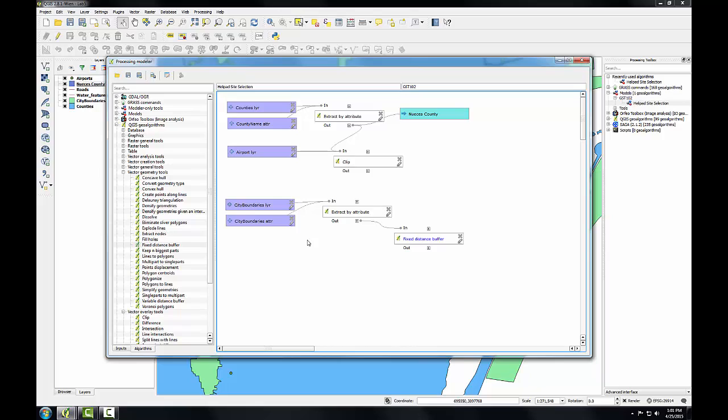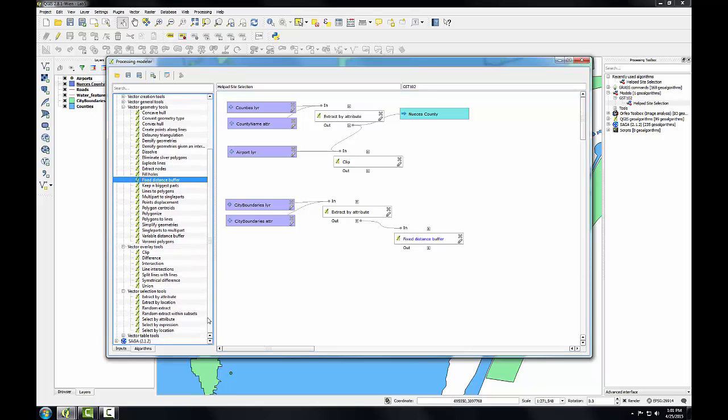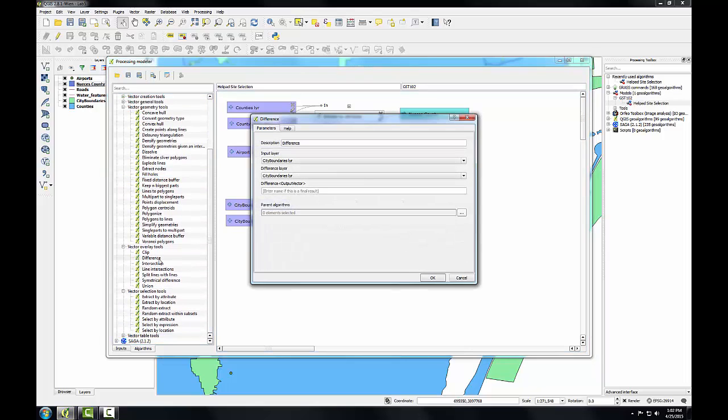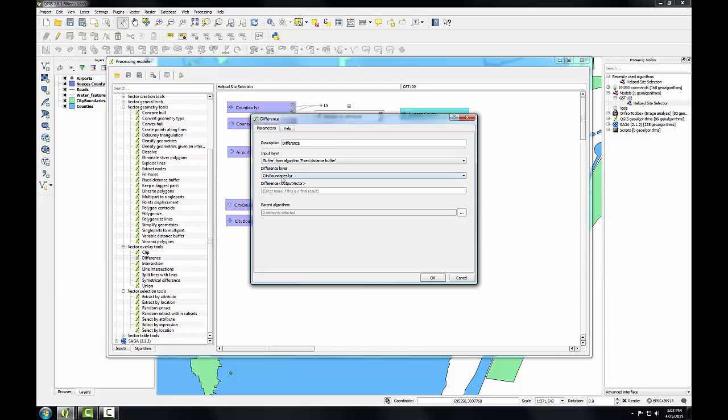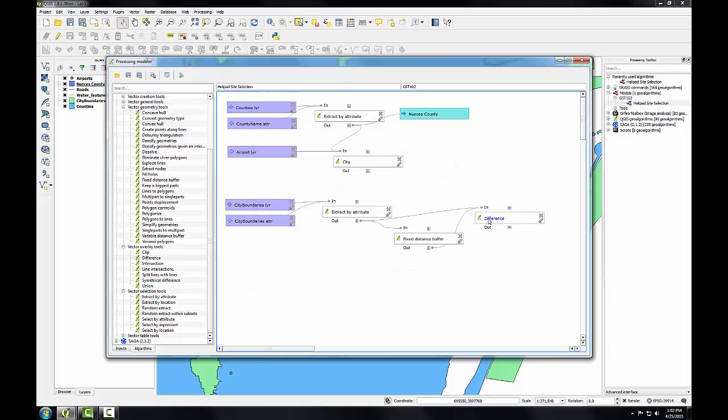So from the Algorithms tab, I'm going to go to the Vector Overlay Tools, scroll down, and find this difference algorithm. So the input is going to be that buffer output. The difference layer is going to be this second output extract by attribute, which is the Corpus Christi city limits. We're going to again leave the output blank, and we're going to click OK. So now you can see that the difference is taking this buffered output and taking the Corpus Christi city limits, and those are the two inputs to the difference.